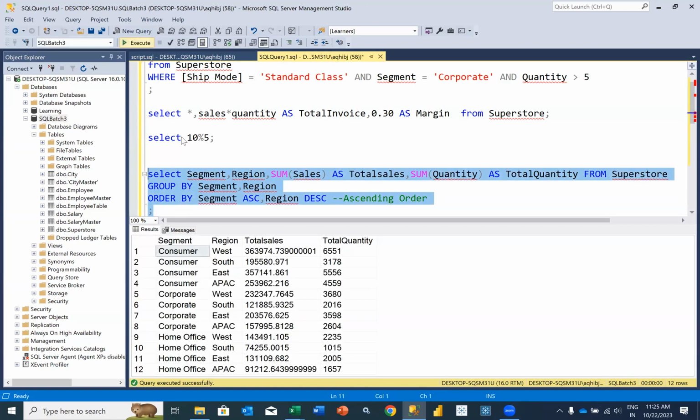Please note, if you don't give anything, by default it will be ascending order. Now take a look at it. This one, segment, is ascending order. Now region is in descending order. This is called nested sorting. We learned this in Excel also. It's the same concept. First it will sort this one and then it will sort this one.